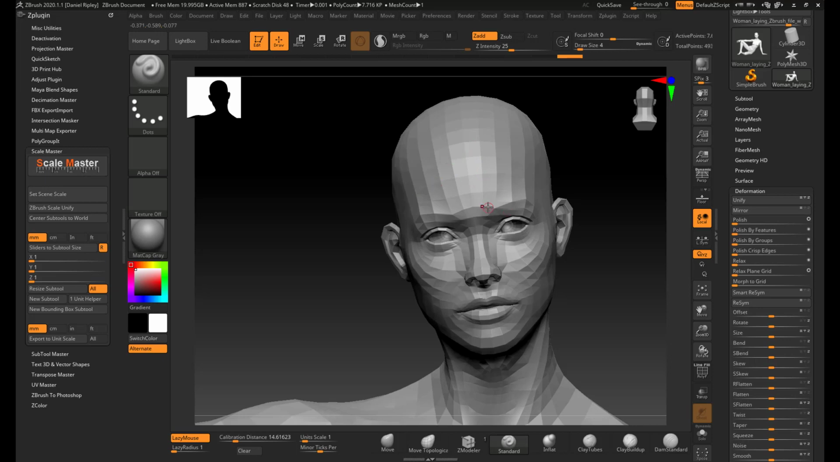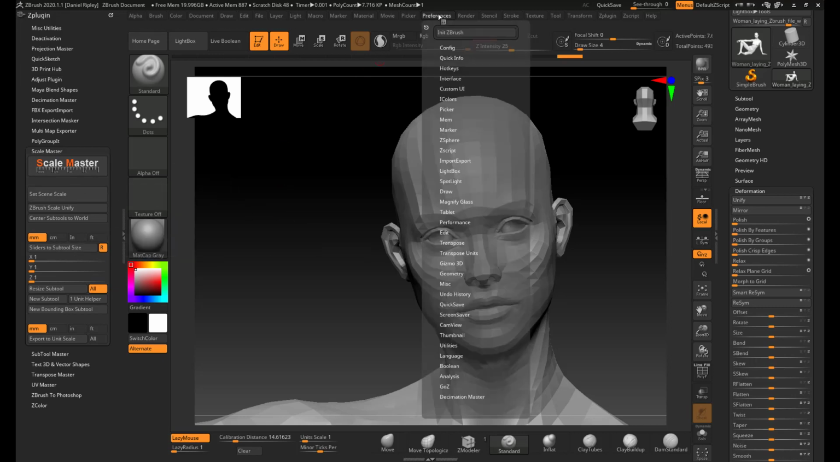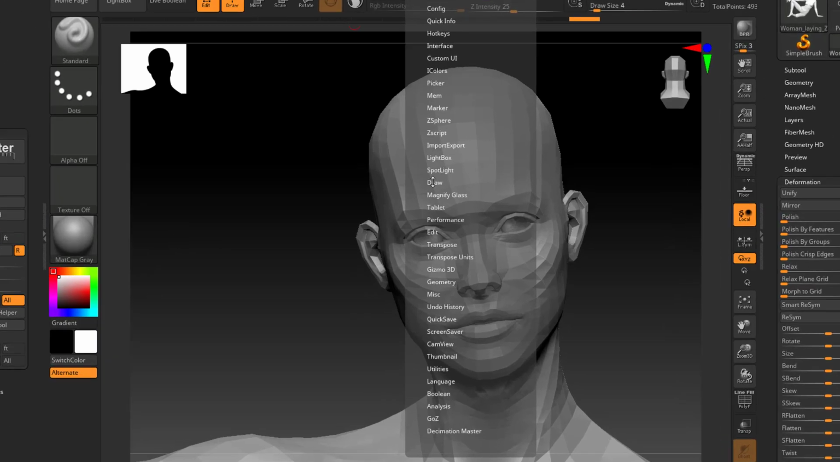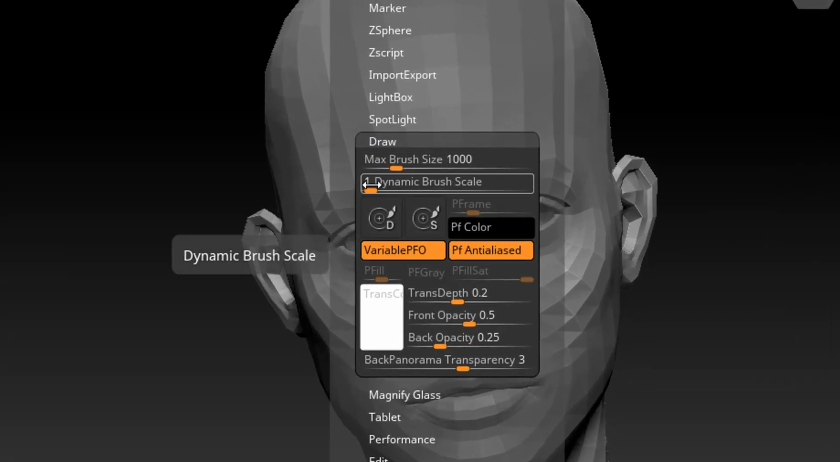There's a couple of things you can do about this. First of all, you could deal with this one, and I urge you to look at the documentation for this Scale Master, because it does deal with some of these issues that I've talked about with scale. And the other thing that you can do is you can go to your preferences, and then in the drawer you've got the ability to bring your scale of your brush down slightly.